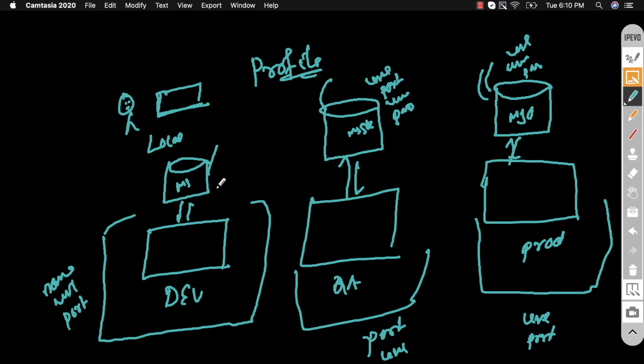So we should have something to control this per environment. We cannot hard code the username, port number, URL, or things like that. Okay, so how can we control these things?